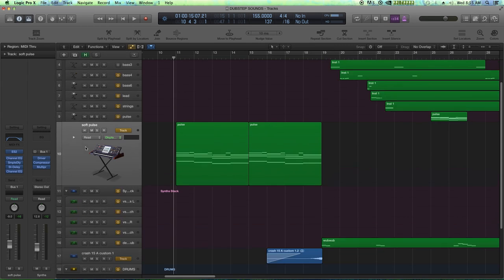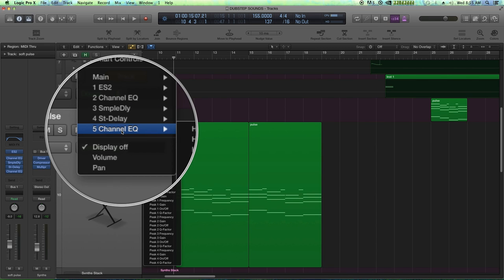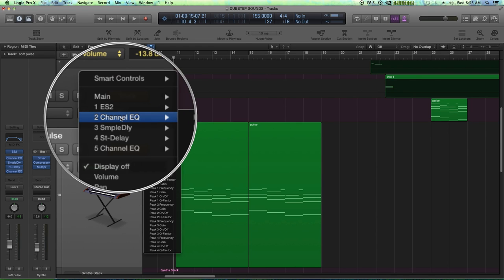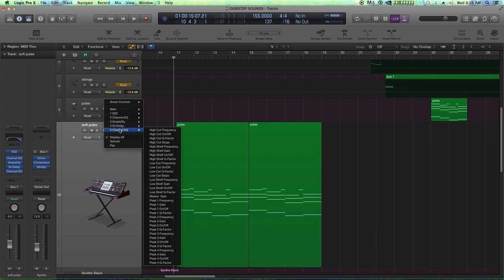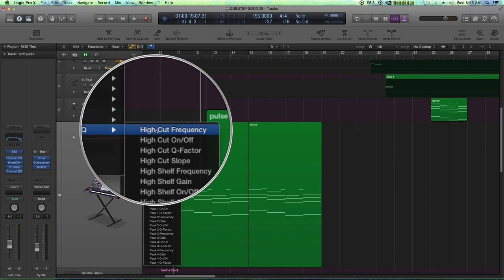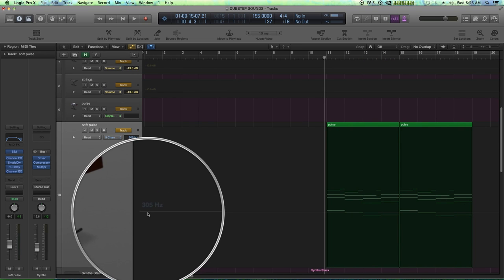I'm going to hit A to bring up automation on this track. Make sure that we are in read mode. And under the automation options, we're going to go to that channel EQ. It's the last EQ in line there. There was another one up there, but that's this one. So they are in order here. And we're going to choose the, they call it high cut, but it's really a low pass filter, but we'll say high cut frequency. And we'll see that our starting frequency is 305 hertz.